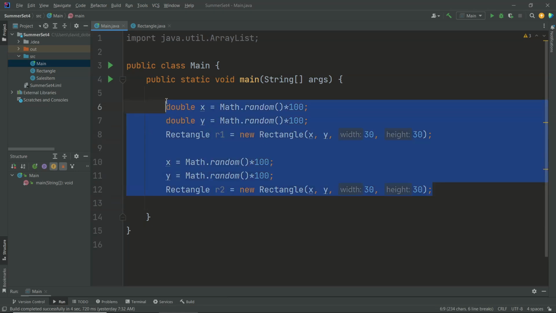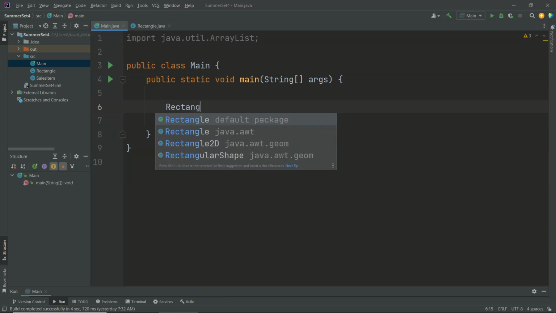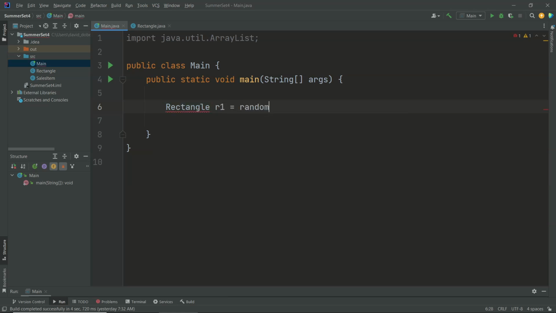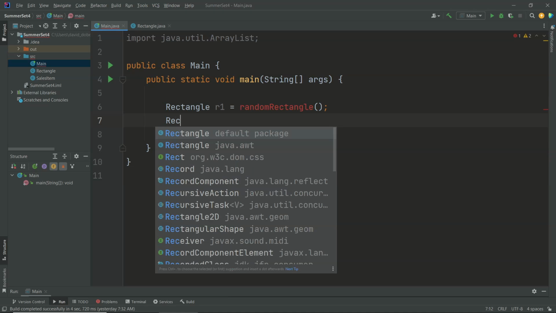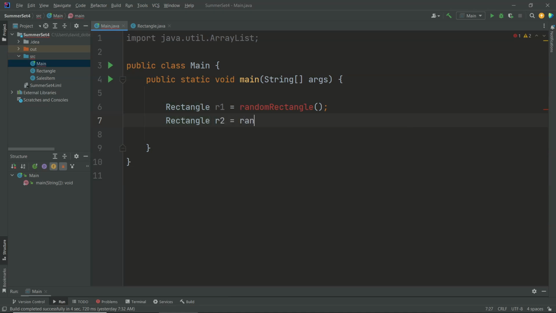What I wish I could do is something like this. I wish I could do rectangle R1 equals random rectangle. And I'll just let a method create and return the random rectangle for me. Doesn't this look a lot better than what we saw just a second ago with all of that math.random and garbage in there? So this is what we're going to do. You can go ahead and type at this if you want.